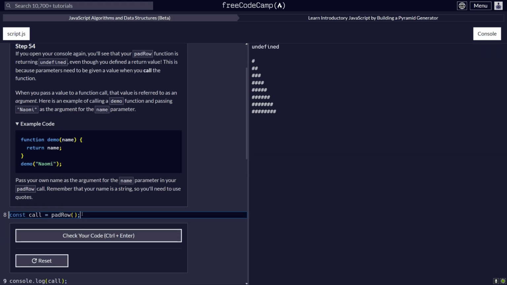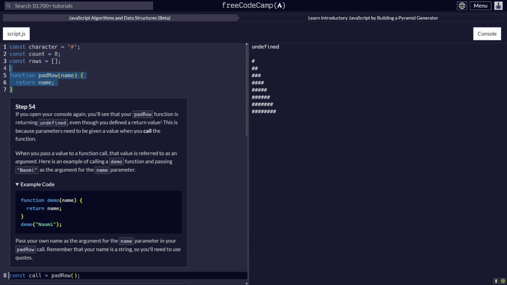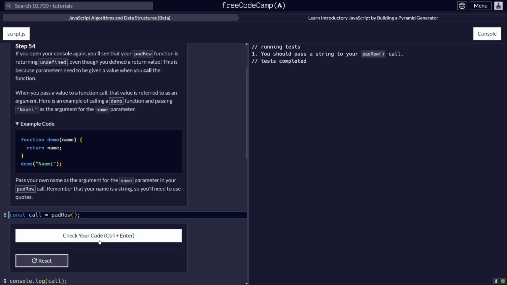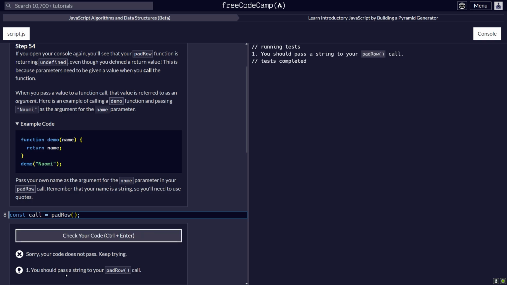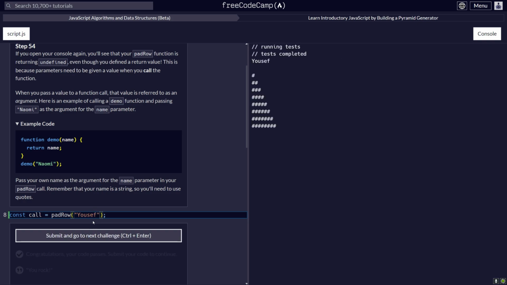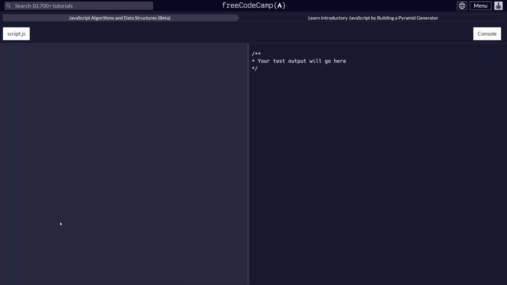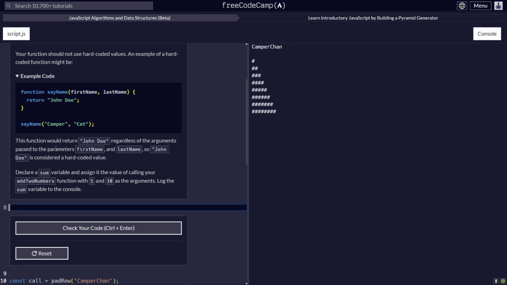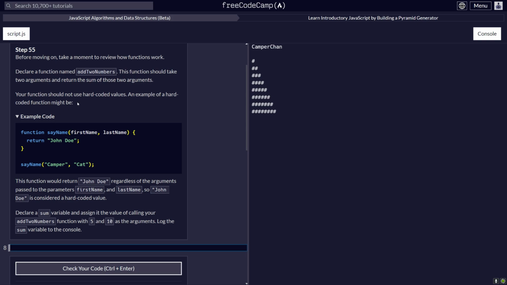See, I don't understand because it's giving me this to work with, but it's talking about the function, which is here. So let me just not do anything. You should pass a string to your pad row call. Okay, I guess I just add my name here. Pass your own name as the argument for the name parameter in your pad row call. Oh, okay, I get it. Okay, cool.